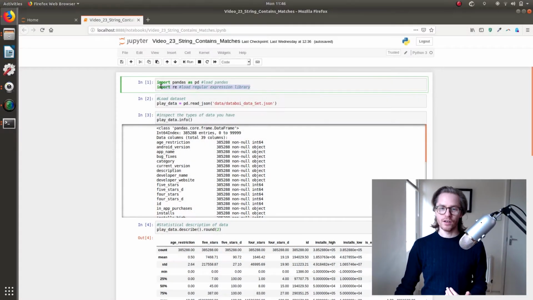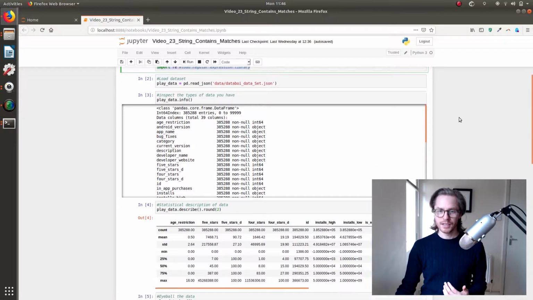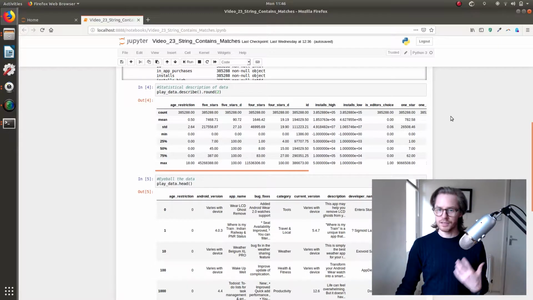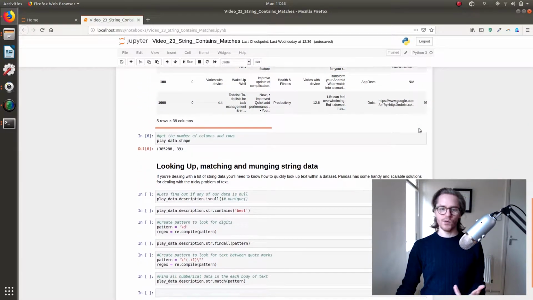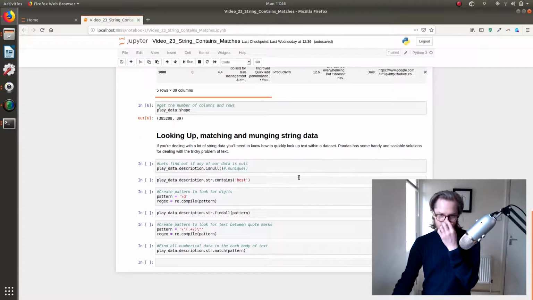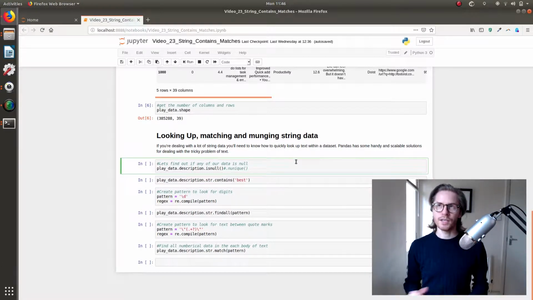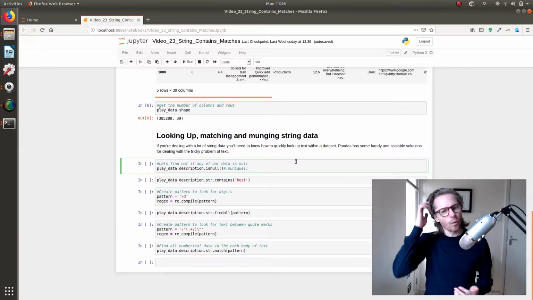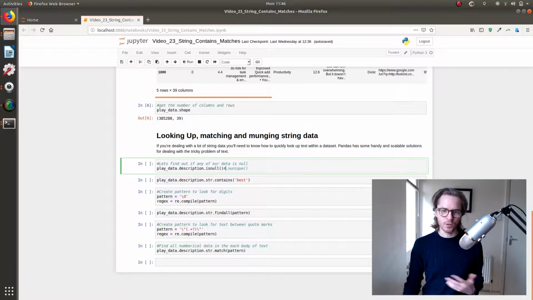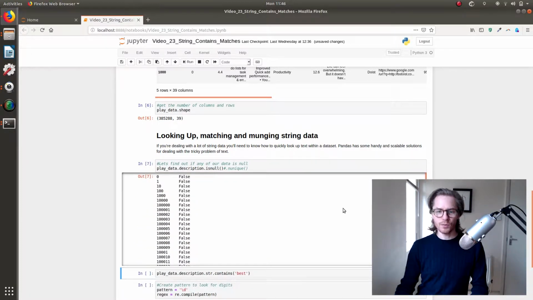So what we're going to do is load in our data. We're going to use the regular expressions library again. Load in our data, inspect it, check it out, check the shape. And then the first thing we're going to do, if we're looking at text data, is want to know: do we have missing data? To do that, we do isnull, and then close brackets.